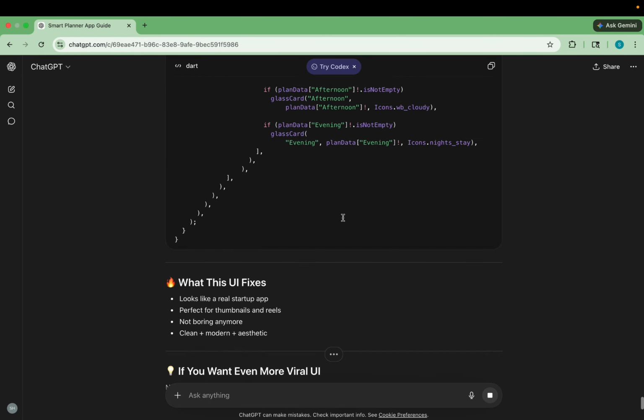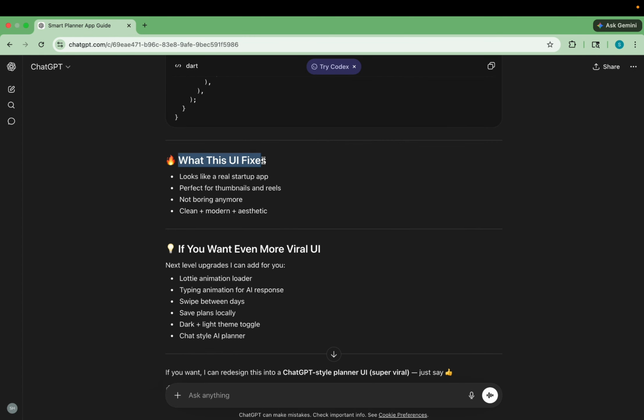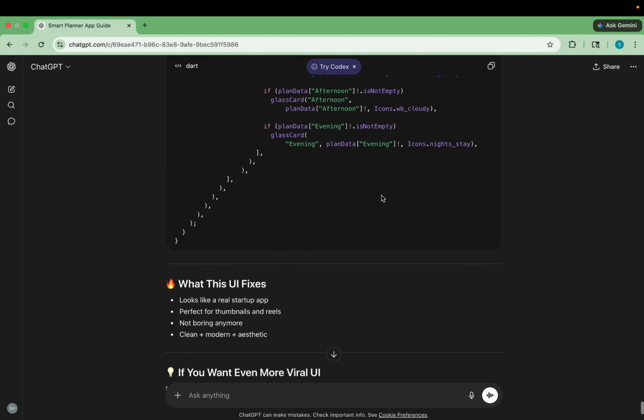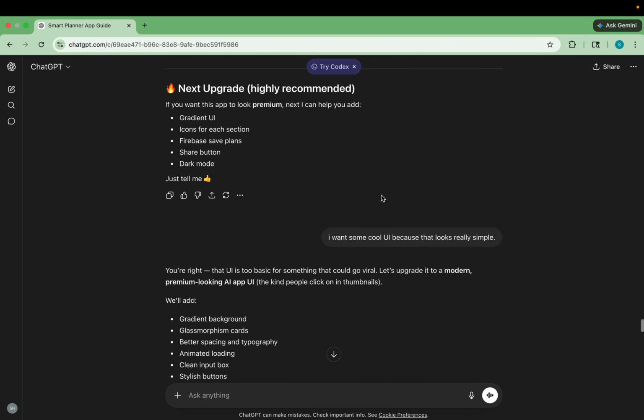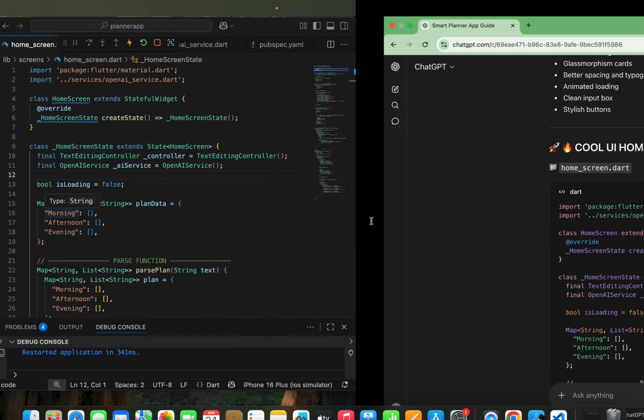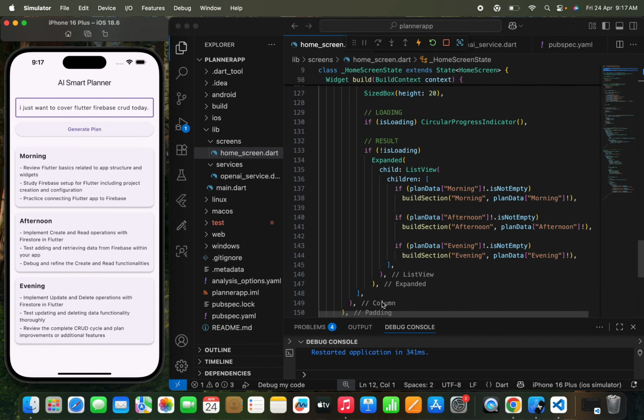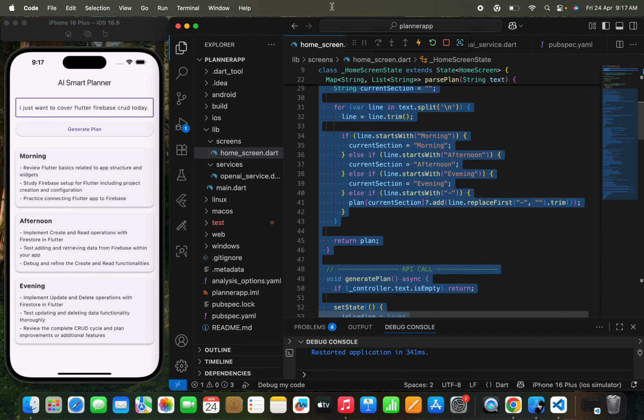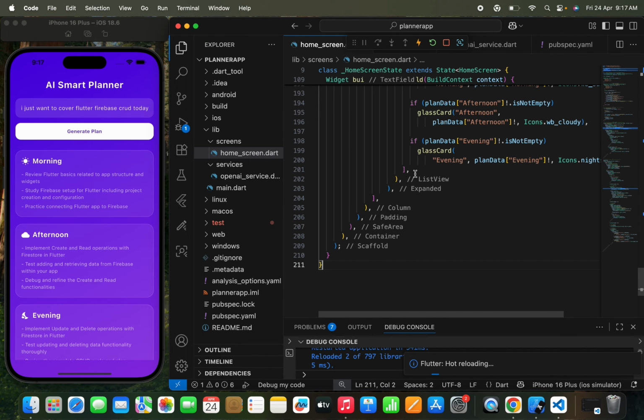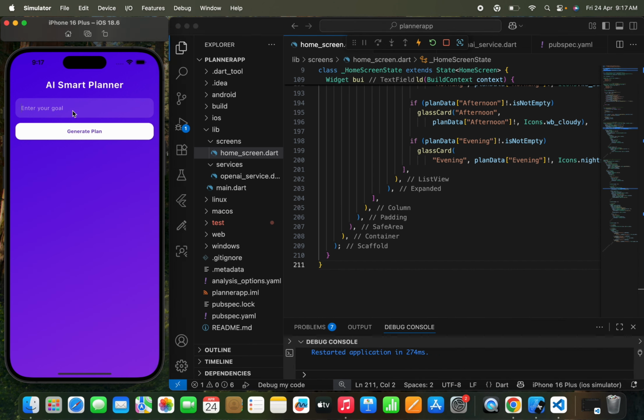Okay, so here it's done. What this UI fixes: looks like a real startup app, perfect thumbnail, a reel, not boring anymore. Okay, so let's copy this and paste it over here, something like this, right? Okay, so now you can see that all the things have been changed and it has just changed the color as well.